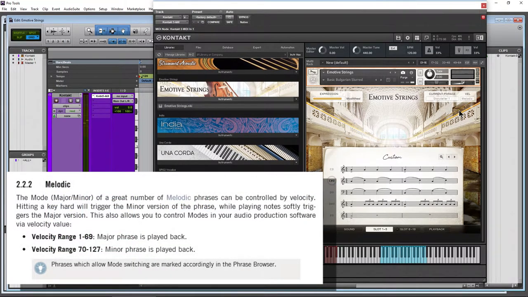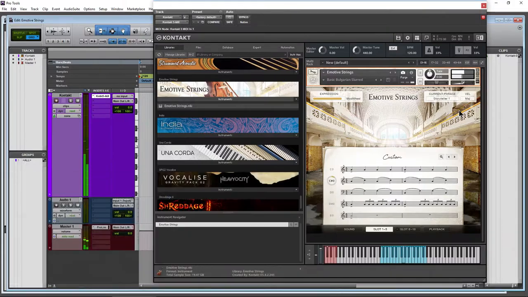So I'm pressing literally the same key. I'll press it soft and then hard. We have two different phrases within this one phrase, so a different phrase mode. So you can combine that while you're playing in, or of course within your DAW as well.